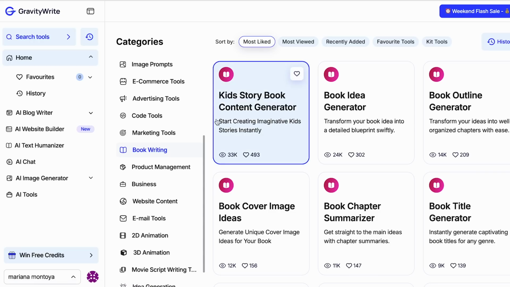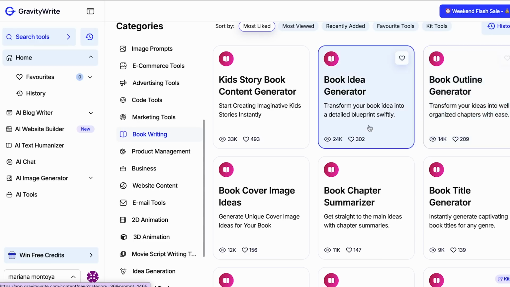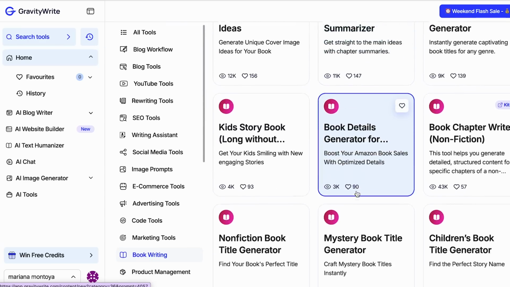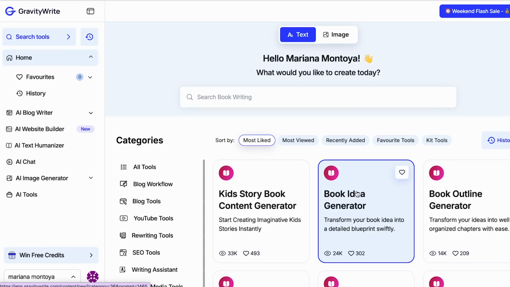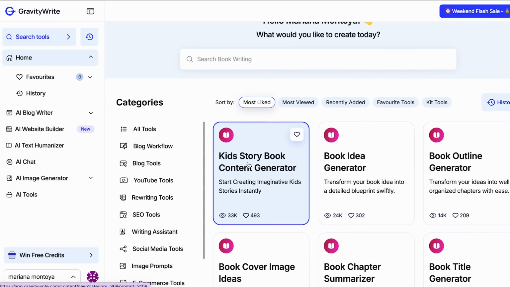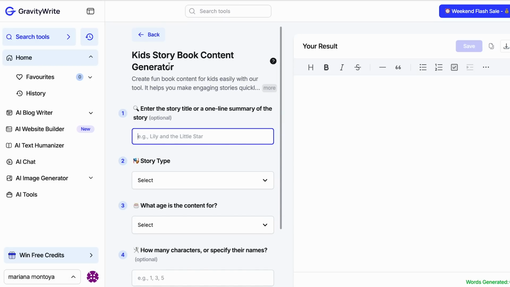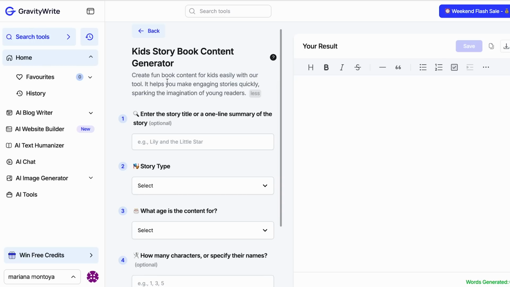In this section, we can see we have the Kids Storybook Content Generation, the Book Outline Generator, the Book Cover Image Ideas, and all of these amazing tools to create our storybook. But for now, I'm just going to be focusing on the Kids Storybook Content Generator, and I'm just going to click over it. Over here, we can see that it says create fun book content for kids easily with our tool. It helps make engaging stories quickly, sparking the imagination of young readers.